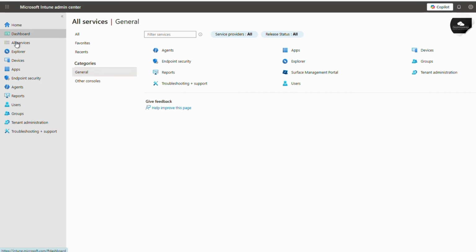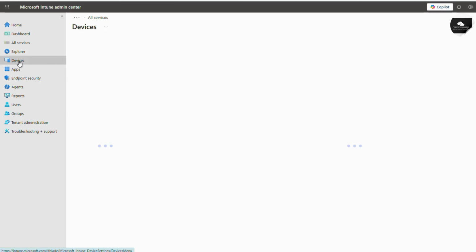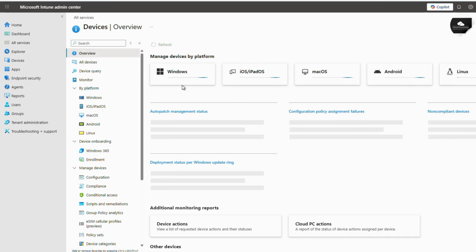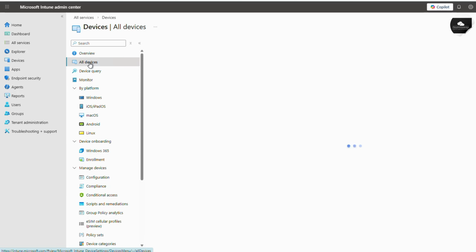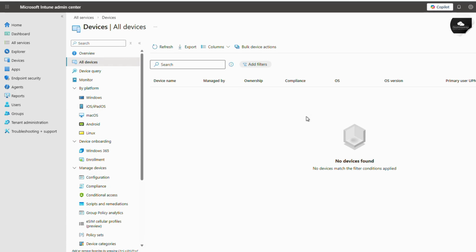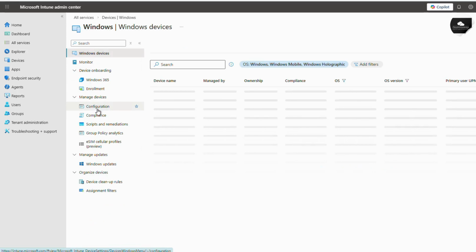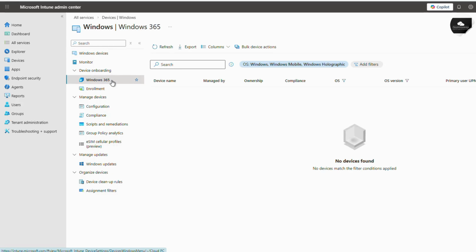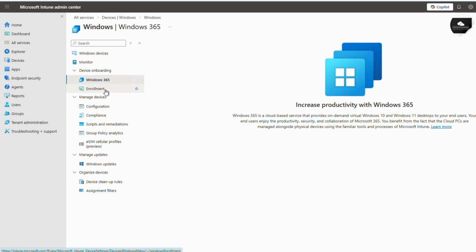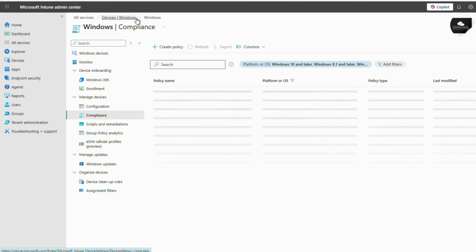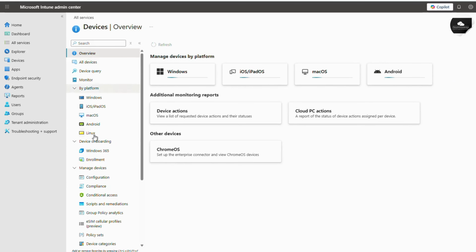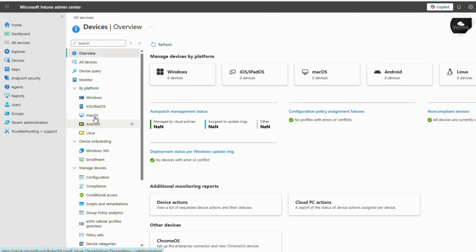moving forward, we have checked application, then we have devices, and in devices also we have the same kind of categories. We have Windows, iOS, Mac, Android, Linux, and if we click on all devices, you can find how many devices are added in this particular Intune portal. Okay, so for Windows also we have different profiles, or we can say policies, that we need to add here, like compliance policy, configuration policies. We will check each of the policies in detail when we deep dive into these particular sections.